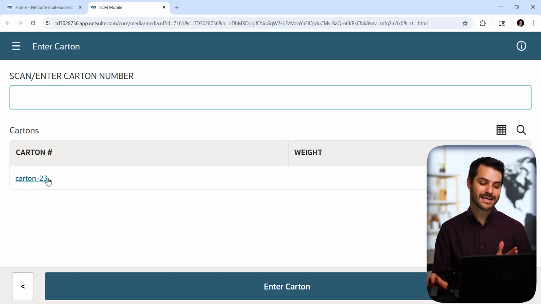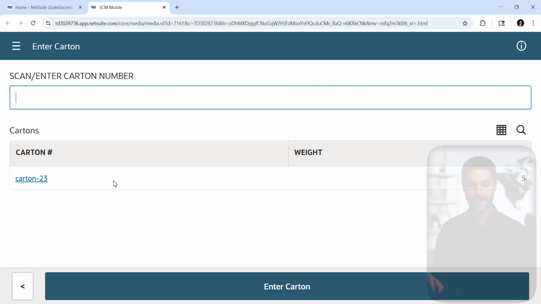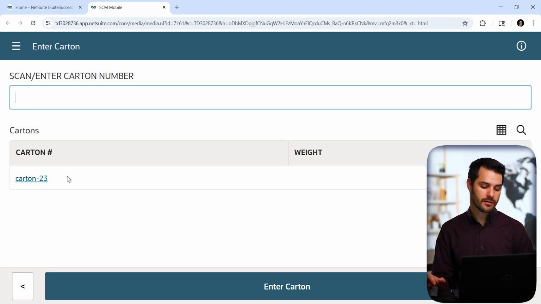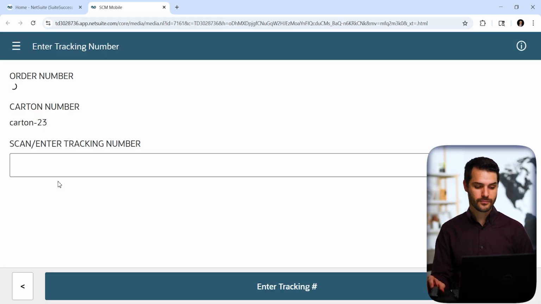Now this thing's already been packed in what's called a carton. Carton is a box. It really is just any receptacle that is housing the items that are going to be on the outbound line. So this is the carton that it was packed into. It looks like it has a weight of 5 pounds. You can see that on the right. So it's saying, great, is that the carton you're gonna be quick shipping out? It is, so we're gonna click on that.